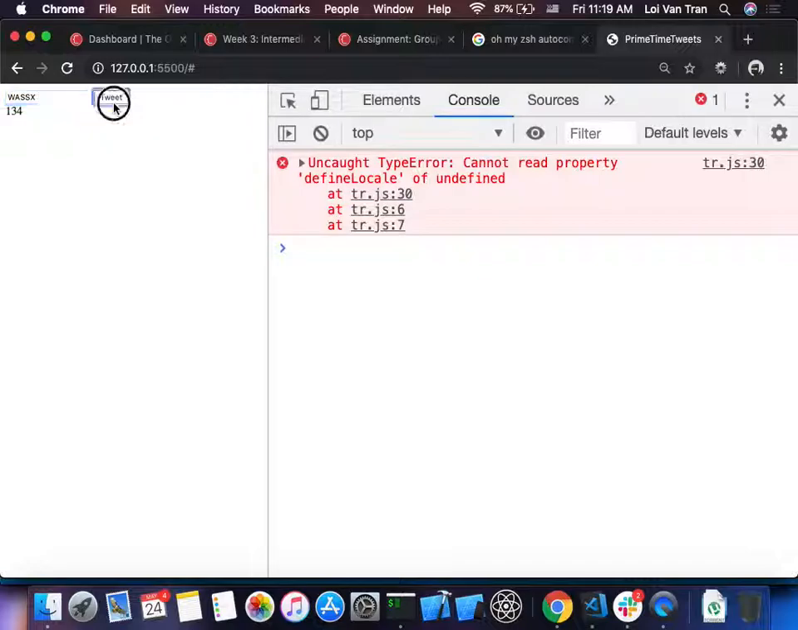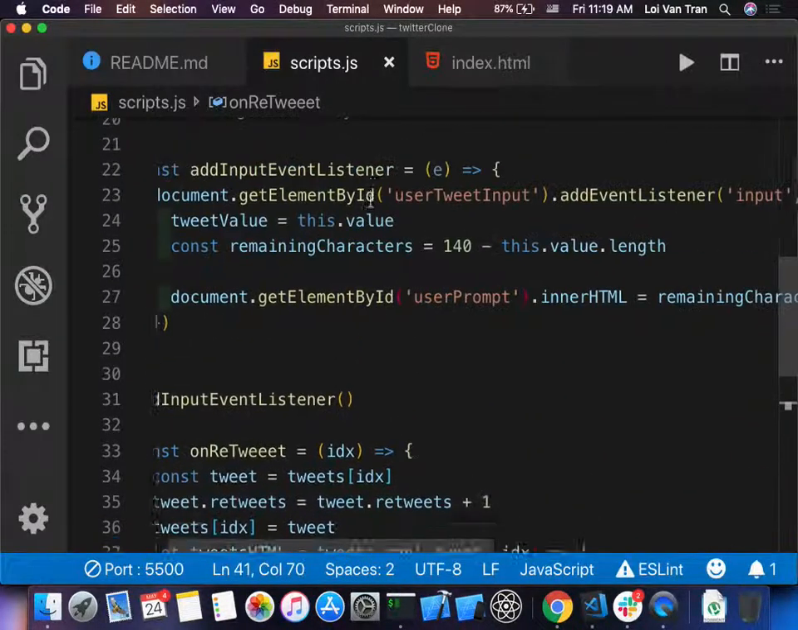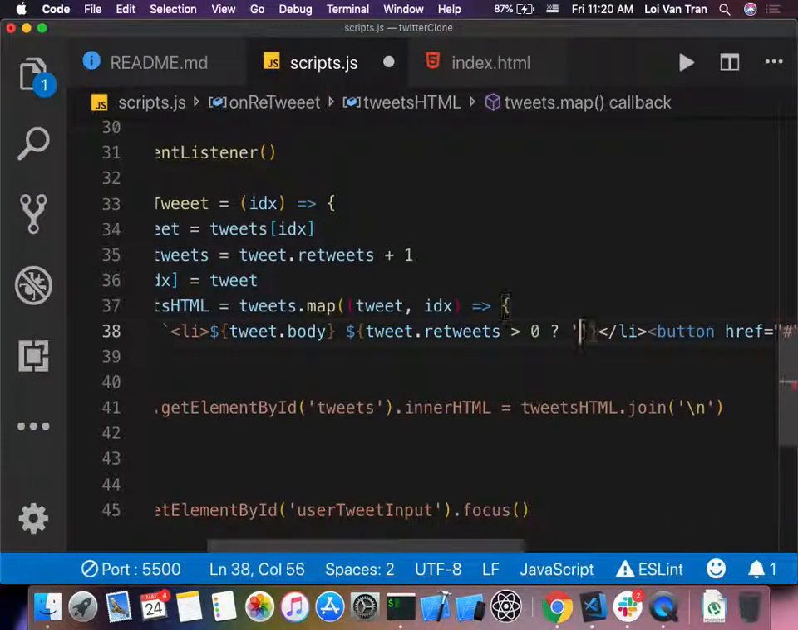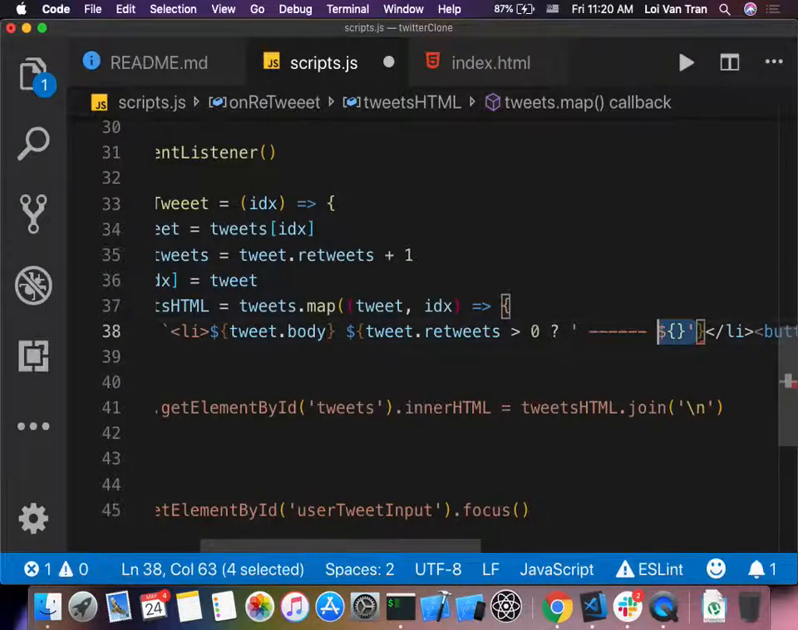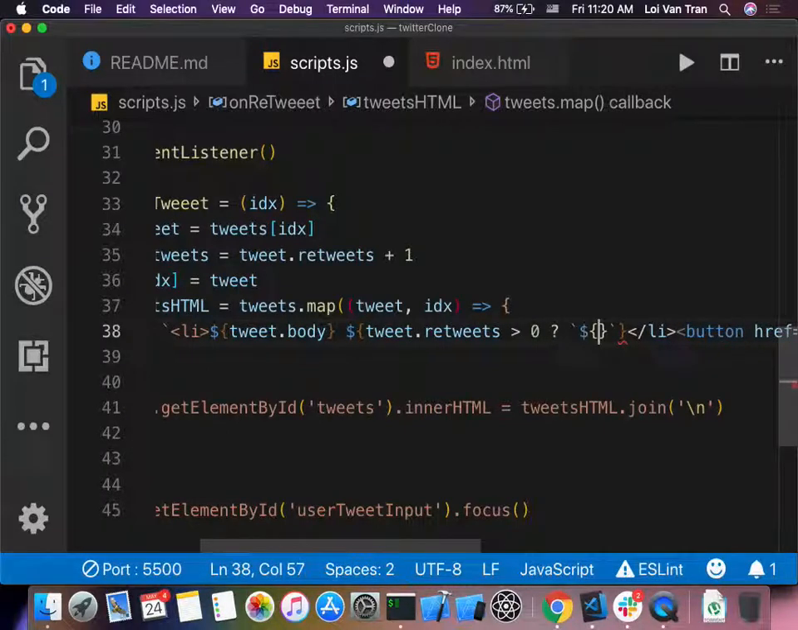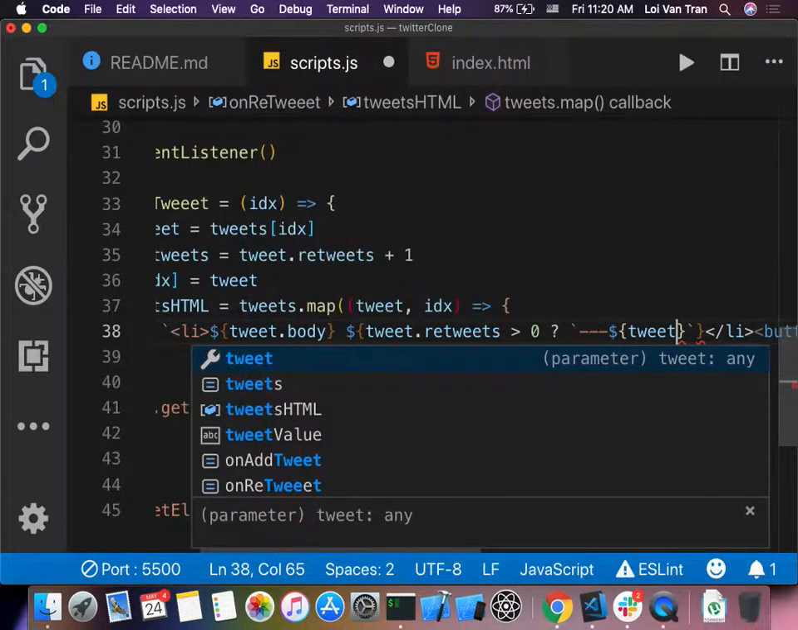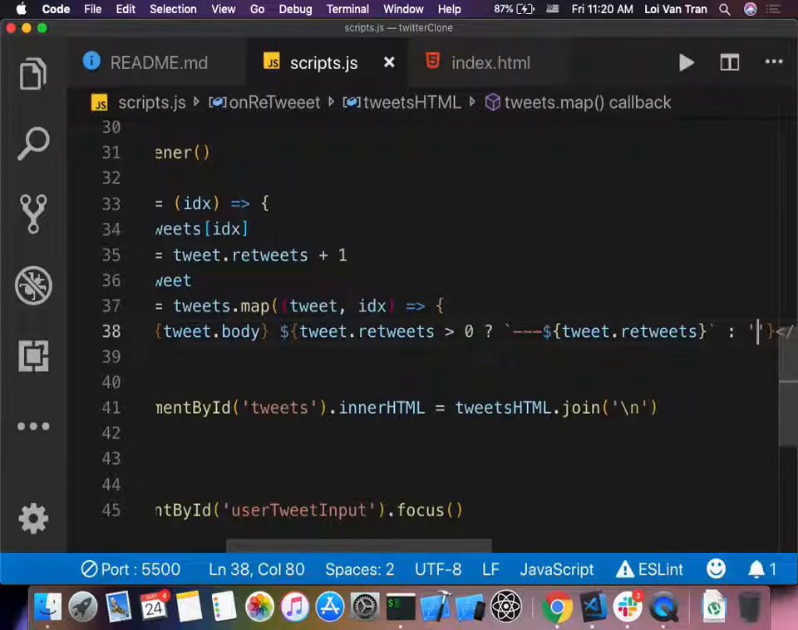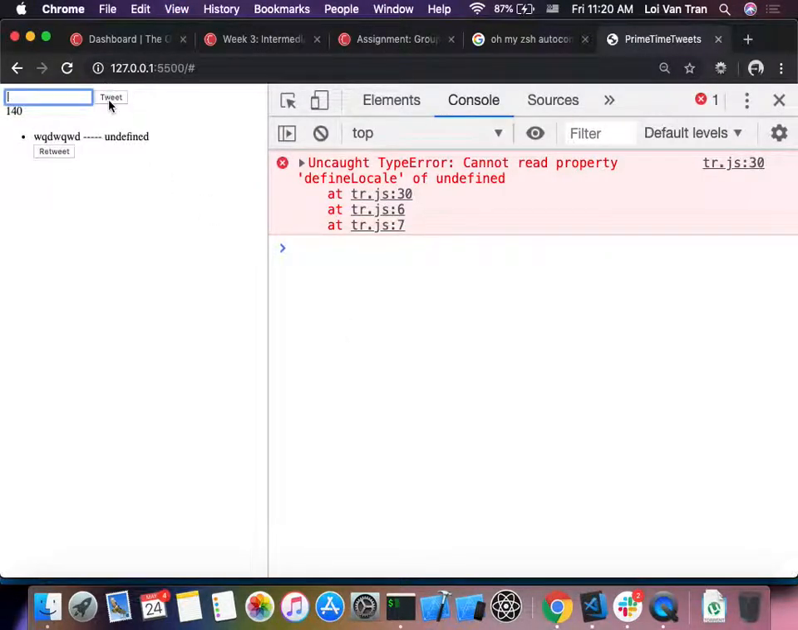First off, when there are no retweets, we shouldn't have anything right here, guys, right? So we'll just say if we have retweets that are greater than 0, we'll do tweet.retweets, and that will just give us a number. Otherwise, we're just going to do an empty string because we don't want to see undefined. Oh, my bad, I'm doing the wrong one.